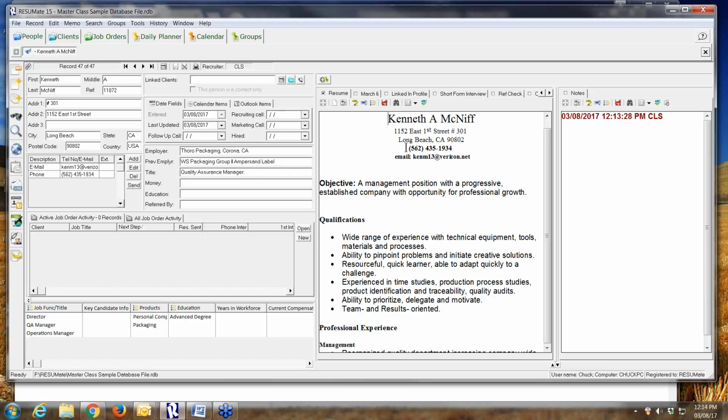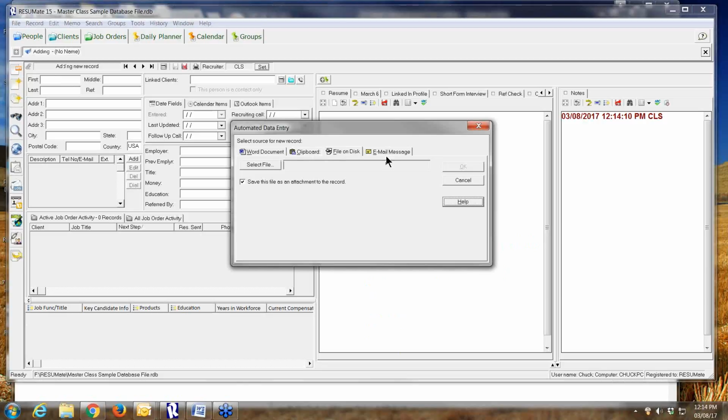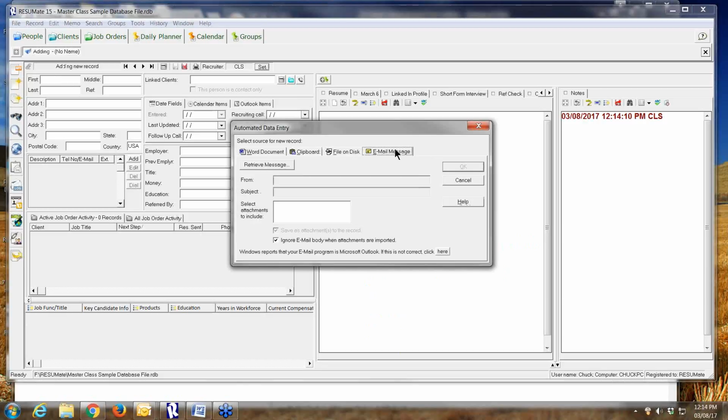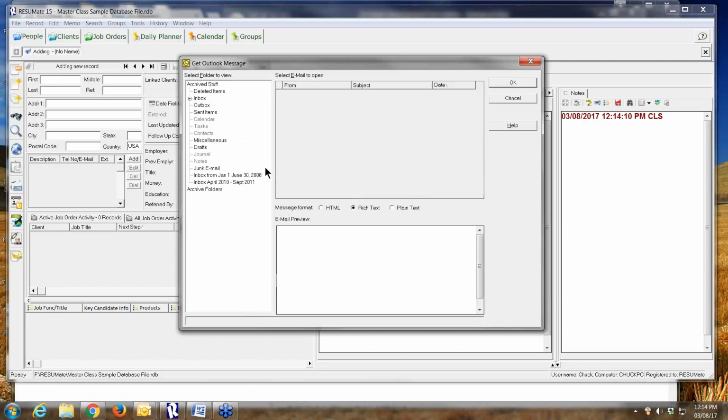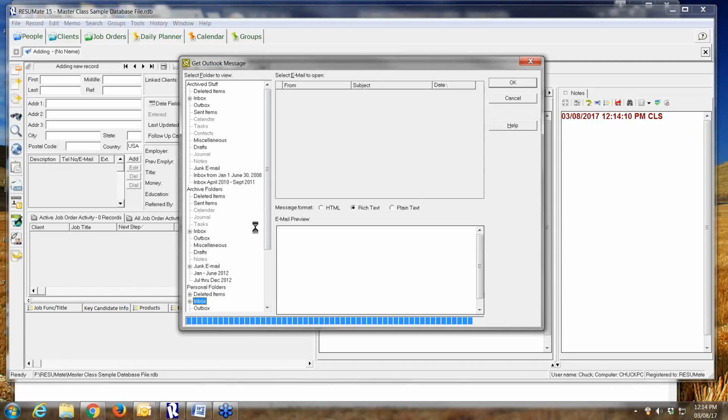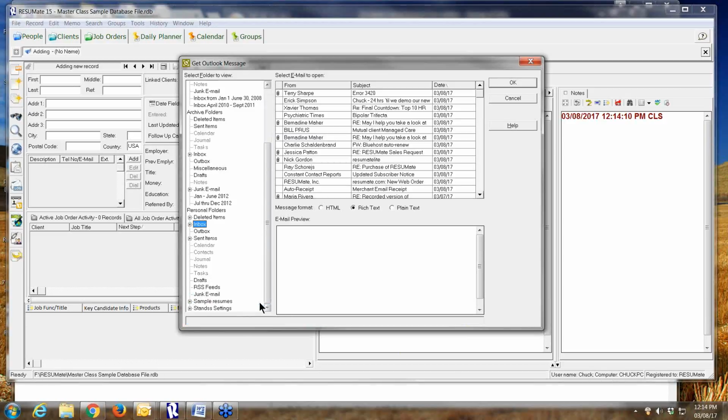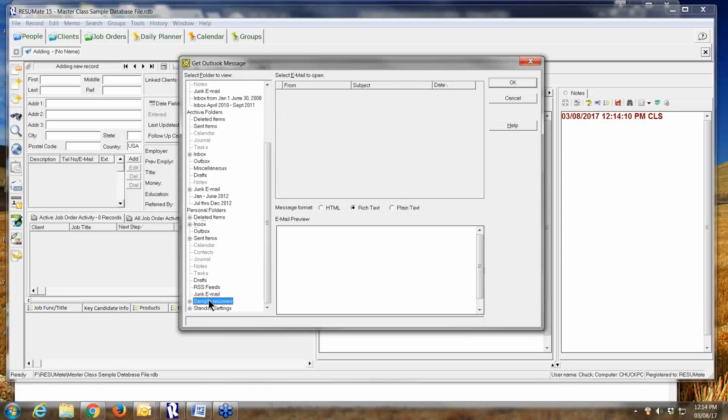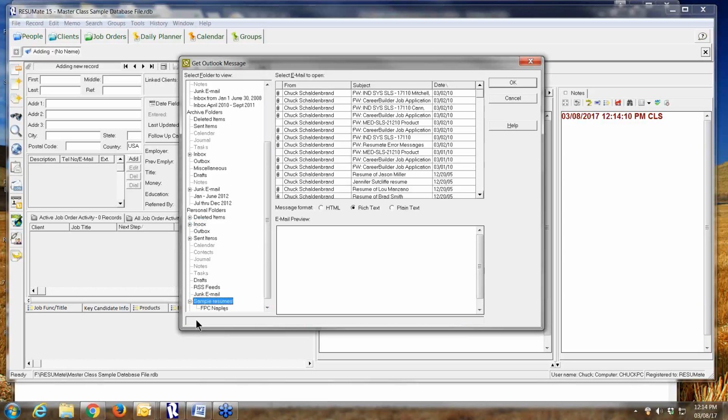So we did that from File on Disk. If I go back there, click, and this time say email message. Now you have to have Outlook for this to be the case. Retrieve message. Now I don't want that. I want to go to my sample resumes folder. Here's all of my Outlook folders, so you can pick any folder. It can be your inbox. It can be any folder that you have. And it will display the contents of that folder, just like you do in Outlook: from, subject, date, and so on.